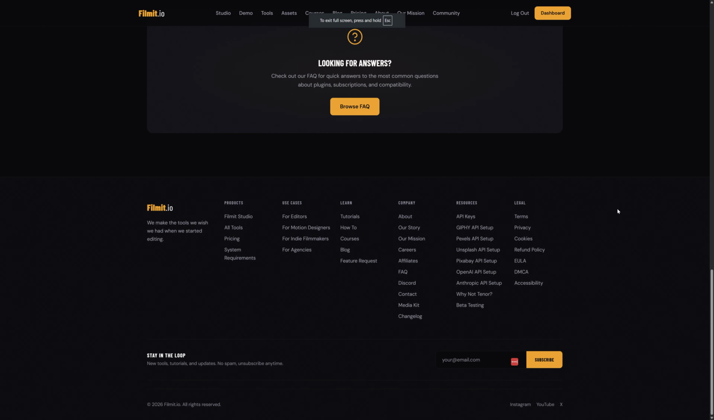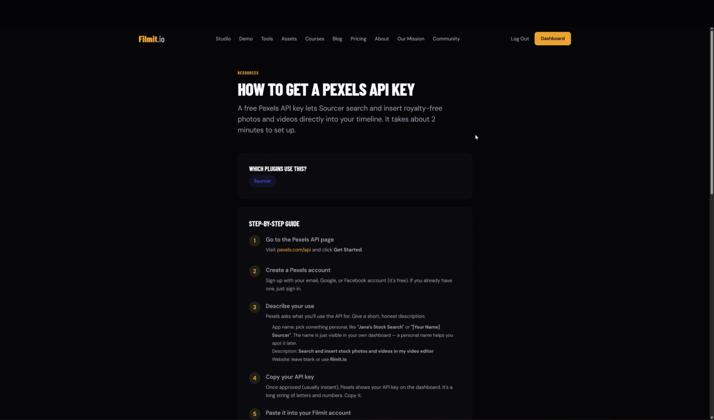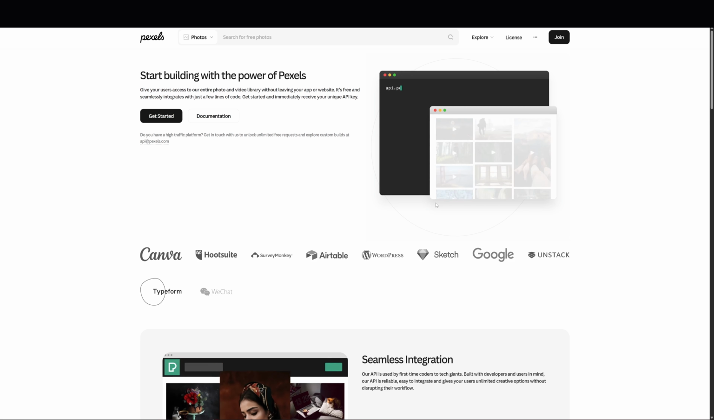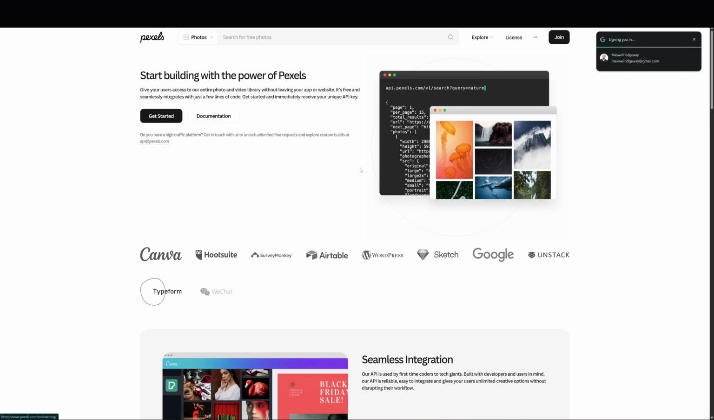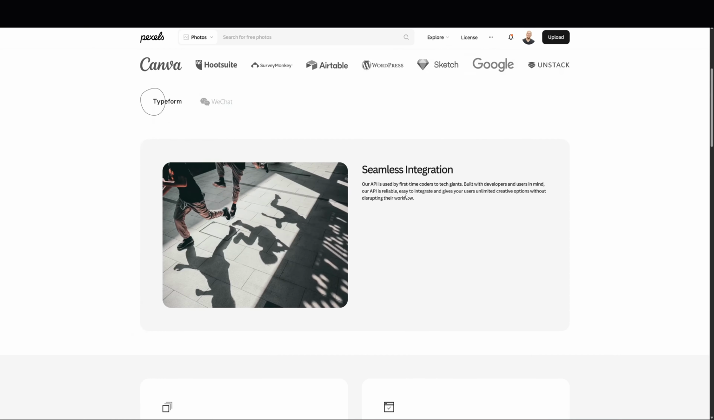Now, to set up your API keys for Sourcer, this also works for Giffer. This will work for both. You want to set up your Pexels, Unsplash, and Pixabay API keys. So we're going to open this, open this, open this, and you can follow these step-by-step instructions for each to set up your API key. So visit pexels.com/API, and you want to get started. Follow the on-screen instructions from Pexels, and you can get your API key.